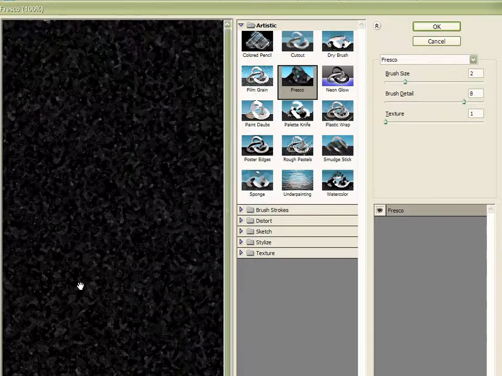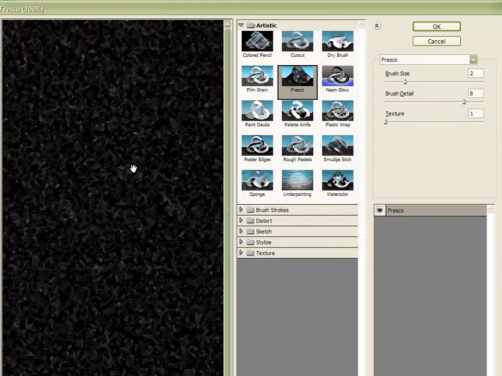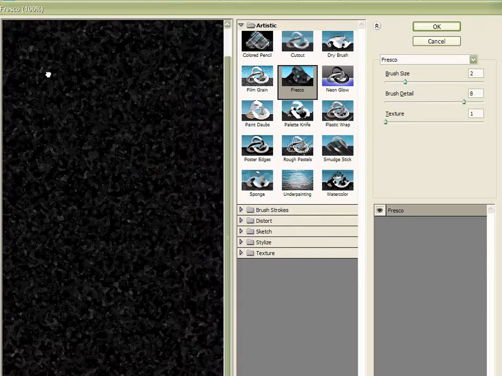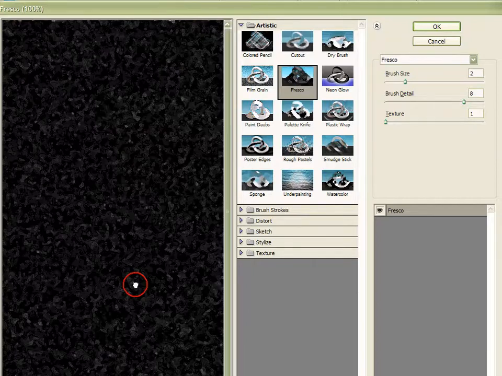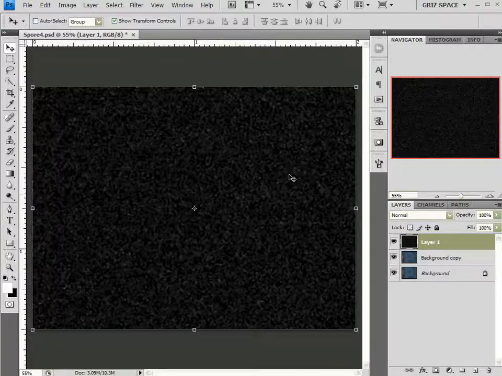Something I've noticed when I've looked at pictures to come up with this tutorial of underwater floating debris is it has various levels of opacity. It's stringy, fleshy material. Some of it is like jelly, almost cartilage-like. I found that running this filter after running noise will make it very believable. So I'm going to go with Fresco, and brush size I want 2, brush detail 8, texture 1. Feel free to play with these values however you like, and I'm going to hit OK.